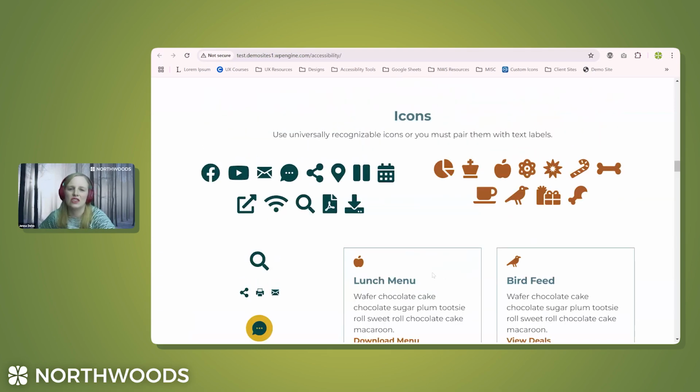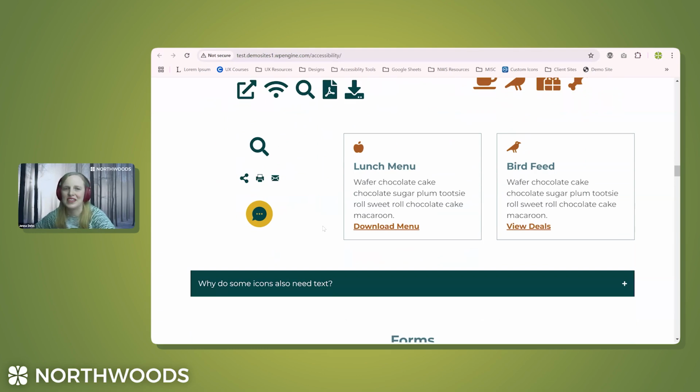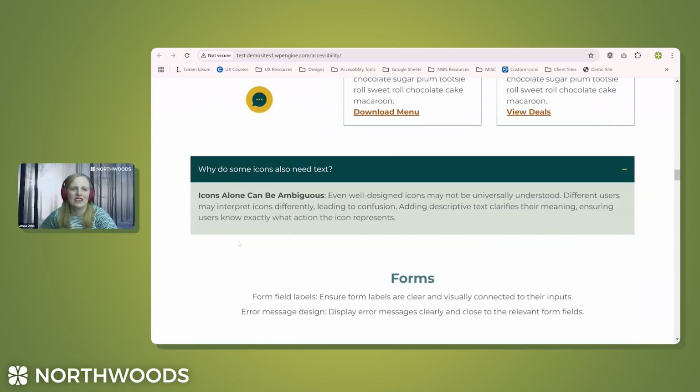You really need to pair some of this with additional information because the icon alone isn't enough to indicate where or what the user can expect. And that's because these icons are ambiguous. Even the most well-designed icons may not be universally understood. So different users may interpret icons differently, leading to confusion. So adding descriptive text clarifies that meaning, ensuring users know exactly what that icon is representing.